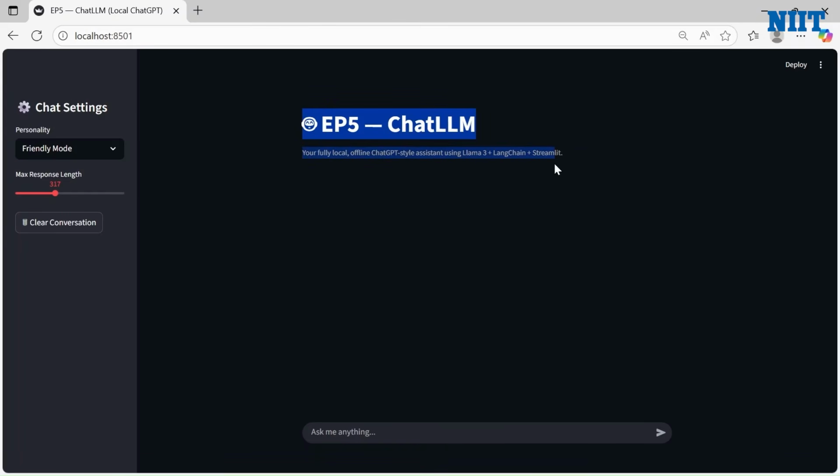And the best part about all of this? This entire thing is running locally. There are no API keys here, no cloud calls, nothing leaving your machine. It's just Streamlit, LangChain, and Llama 3.2 3B running through Ollama on your own system. So yeah, that's the live demo.